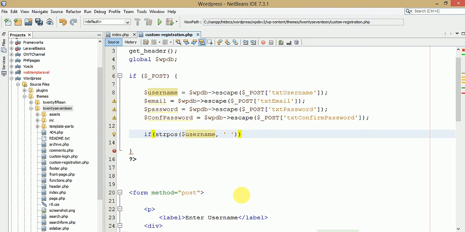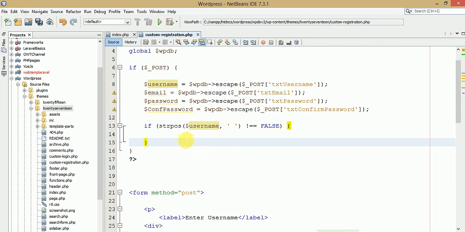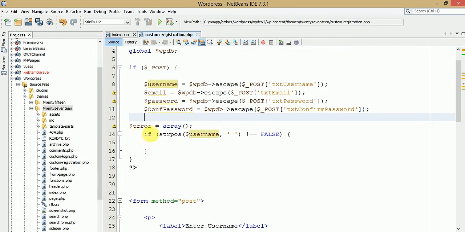If it is not equal to false, it means the true value is returned by this function. It means our space is there. Okay, so we need to restrict the user from entering any space value inside this field. So let's make an error array of that, so that we can store our error messages inside this variable. Okay, so just make a username space key. Okay, this is the key, guys.